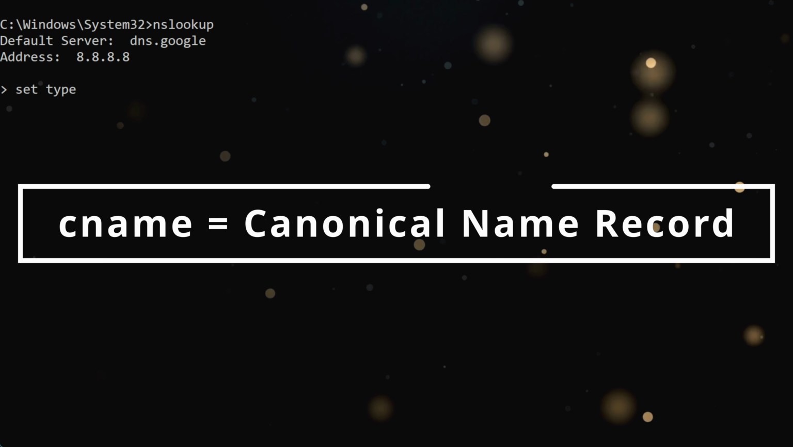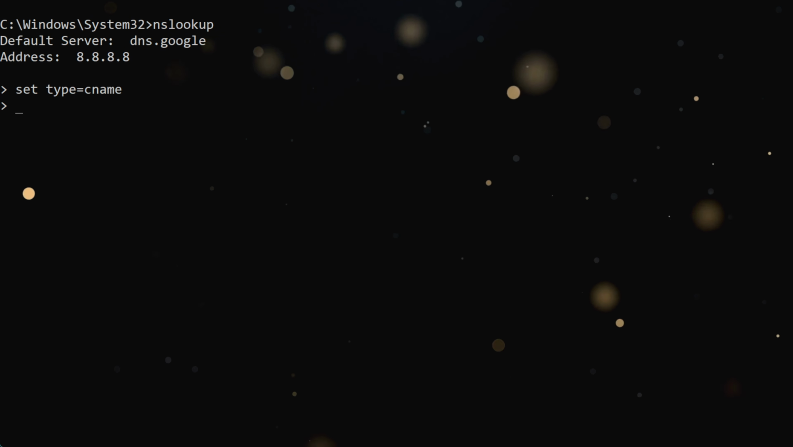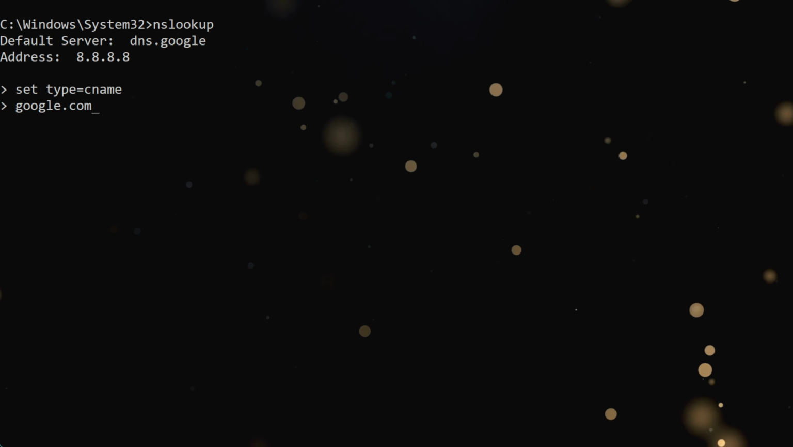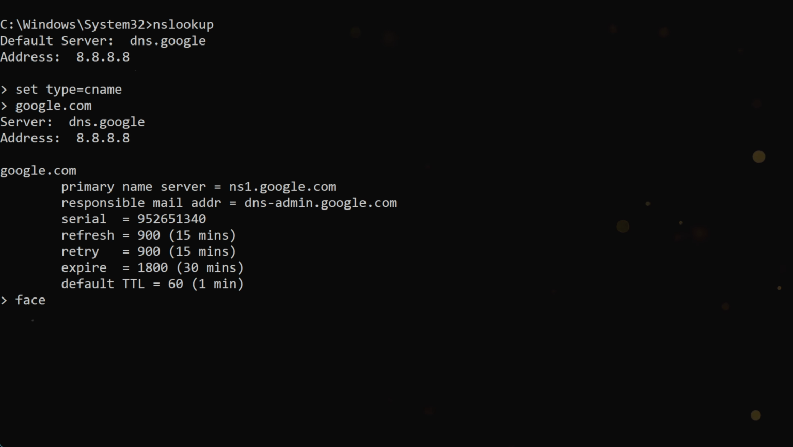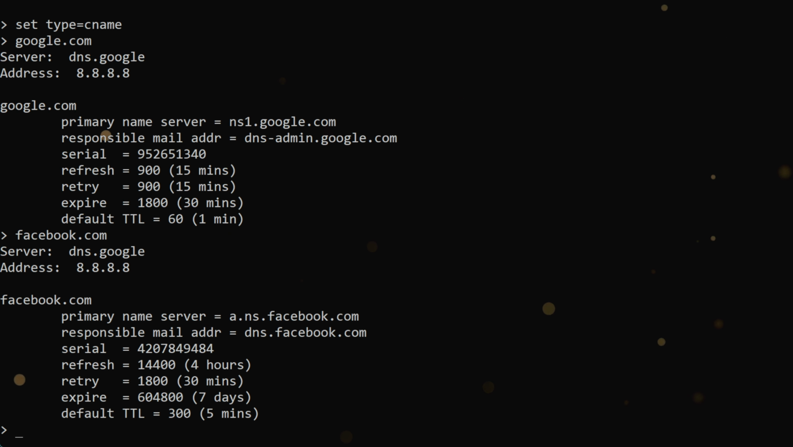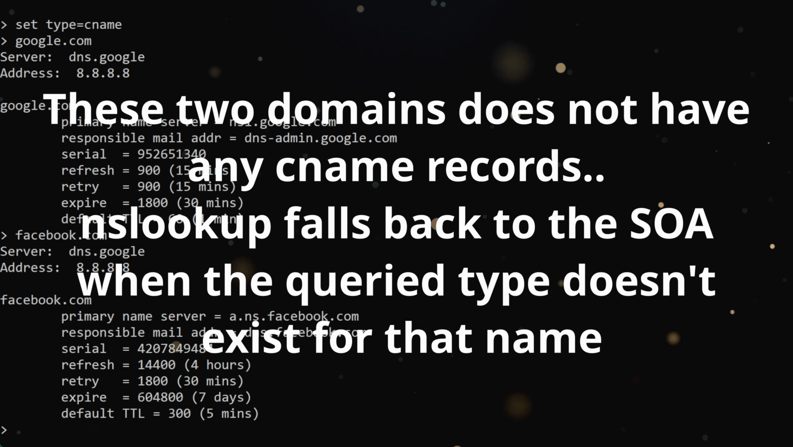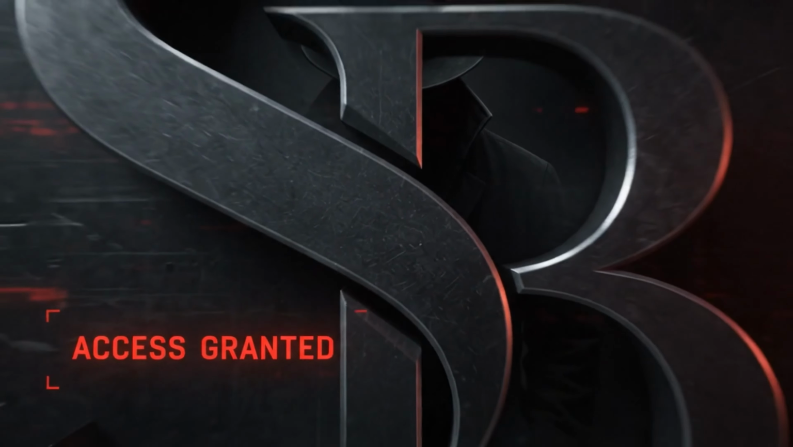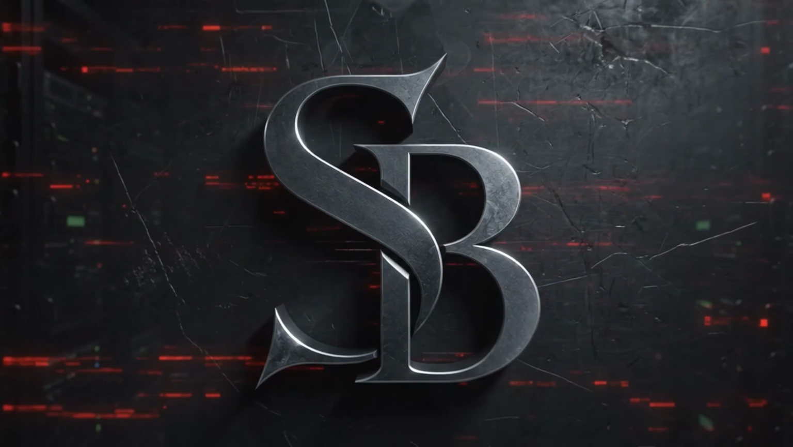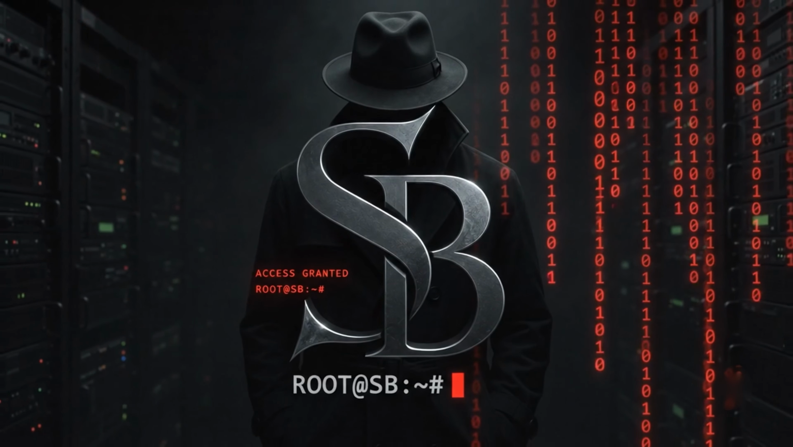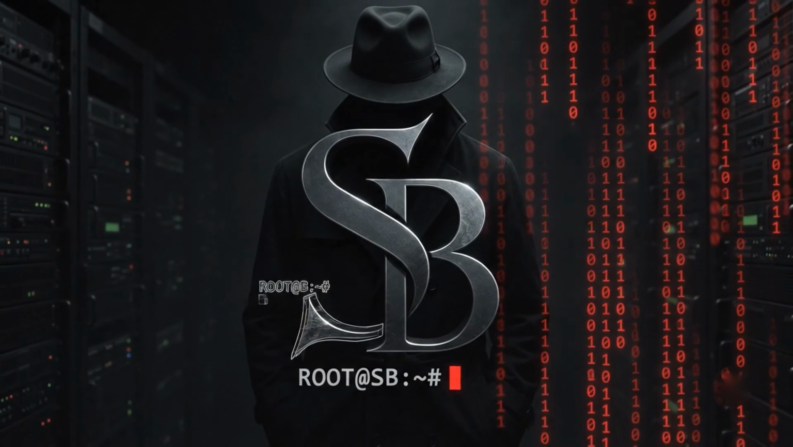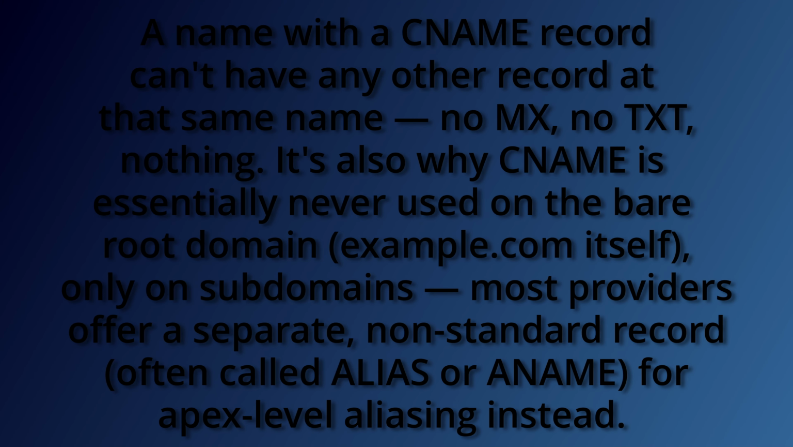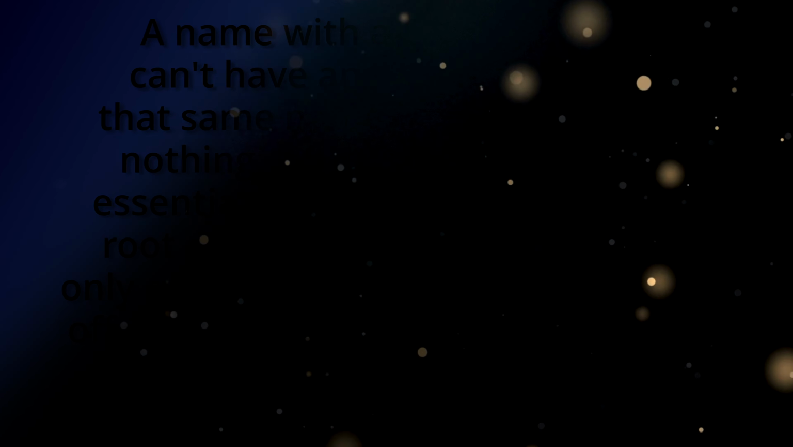CNAME records. Canonical name records, or an alias record, pointing one hostname to another. You don't actually need it to notice a CNAME record exists. If you run a plain NSLOOKUP, that is an IPv4 query, and if there is a CNAME behind it, NSLOOKUP follows the chain automatically and shows you the alias step before landing on the final IP. Using this one explicitly is cleaner when you only want the alias itself.